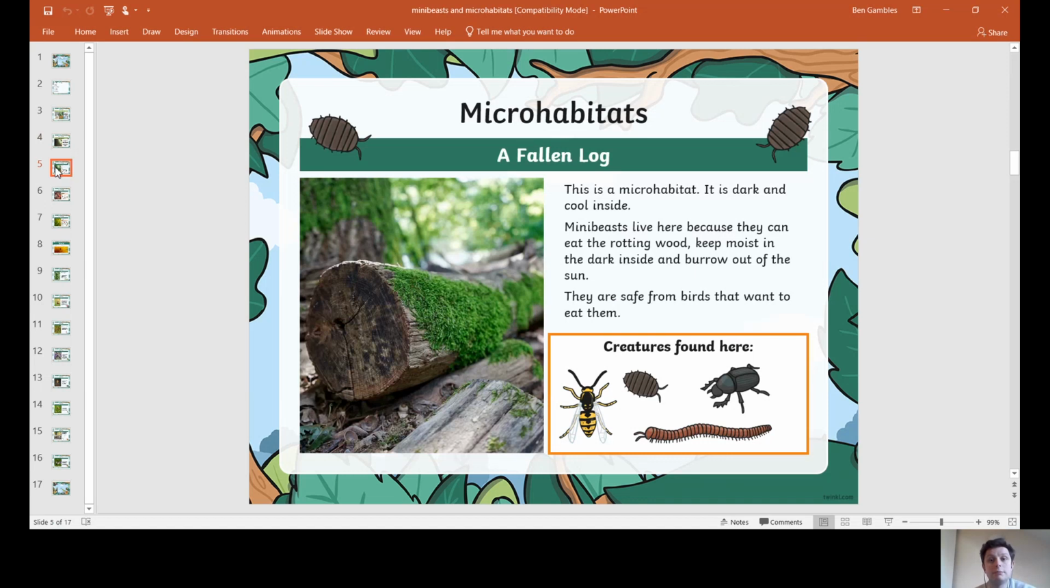We're going to go through some examples of microhabitats here. So the first one is a fallen log. So if you think about habitat, it's like a forest. That a microhabitat is just one log that's fallen from a tree, and it could be home to these sort of animals like wasps, woodlice, centipedes, millipedes, and beetles. It's dark and cool inside. So we're not just thinking about on the log or under the log. There are animals that might burrow inside the log where it's dark and cool.